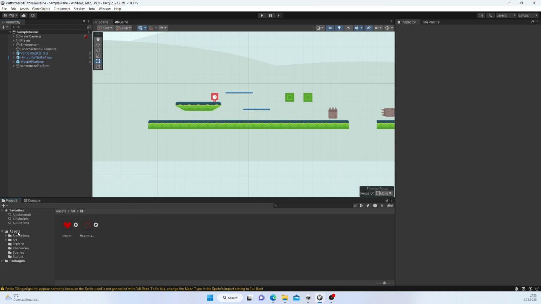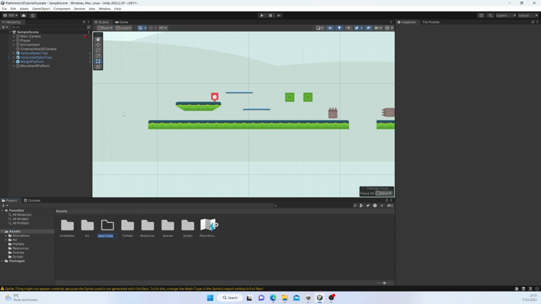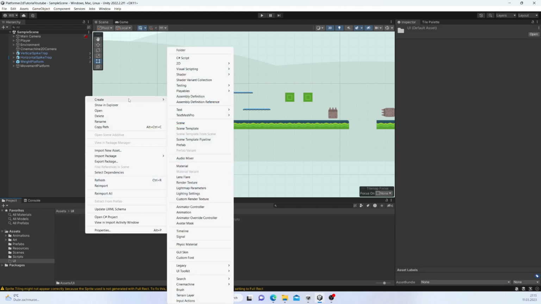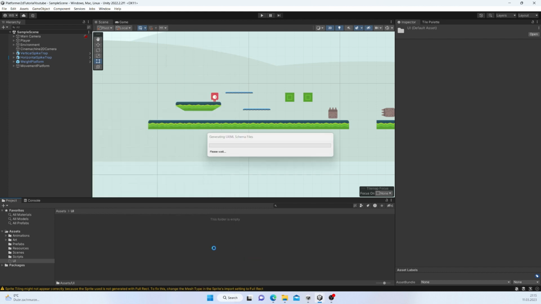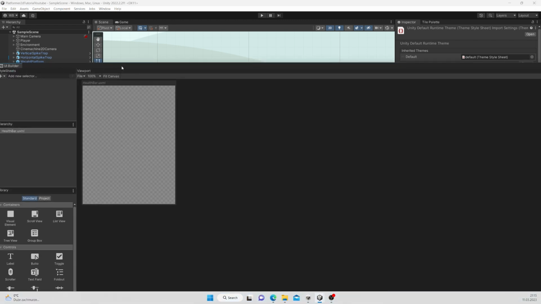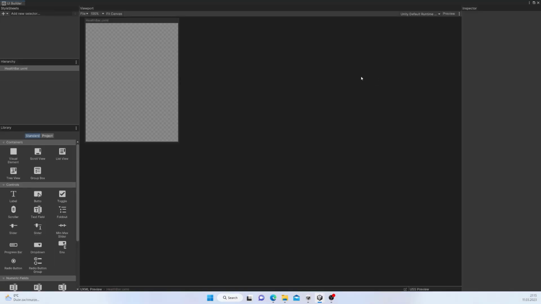So we can go to, in our assets, we're going to create UI folder, and we're going to start by creating a UI document. And if you're familiar with web development, that's going to be very similar to that, because it's separated into kind of CSS and then something like HTML, XML structure.